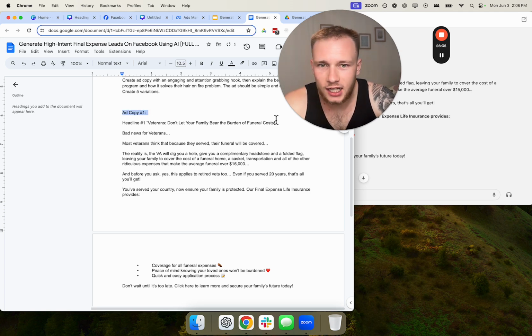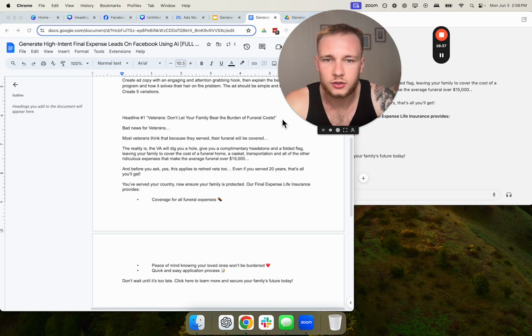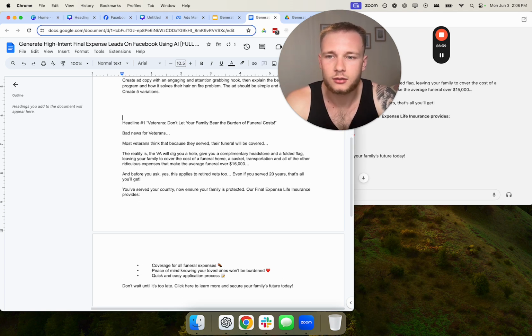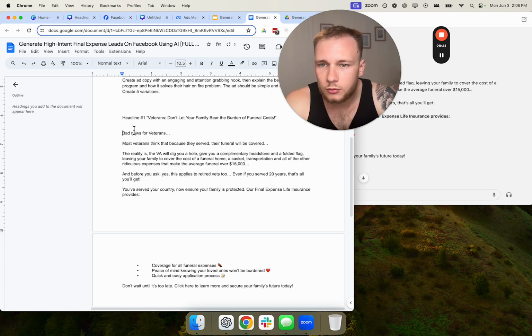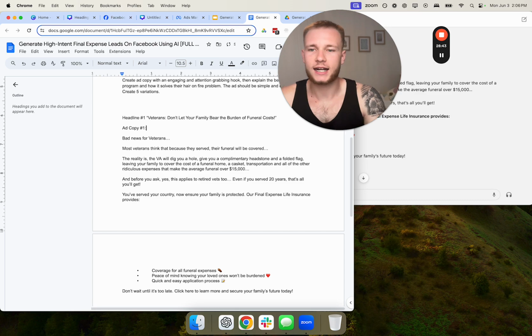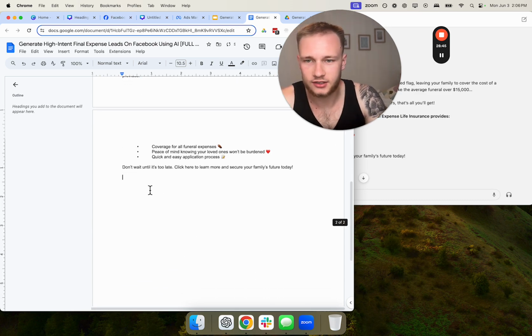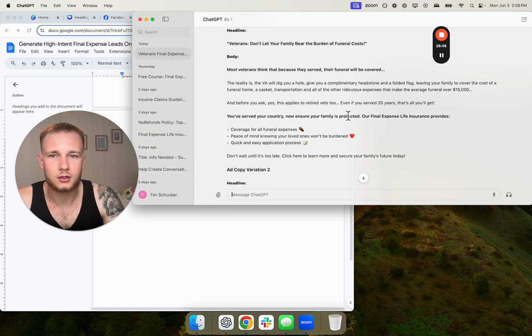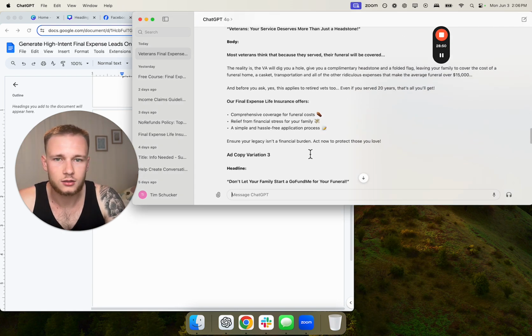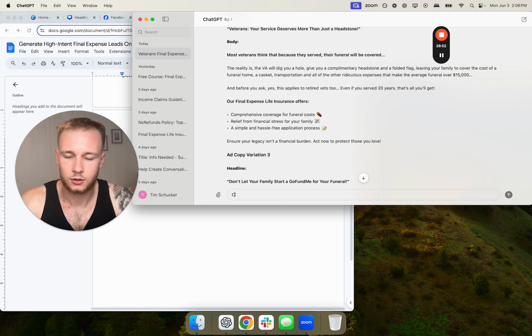So my headline is right here, and then I have my ad copy right here as well. So headline and then ad copy. Just move that there. Okay. So we got ad copy number 1 and we got our headline. Now let's get a second one. So let me find another one here. Let me see. Create more variations of that ad copy and make them different.